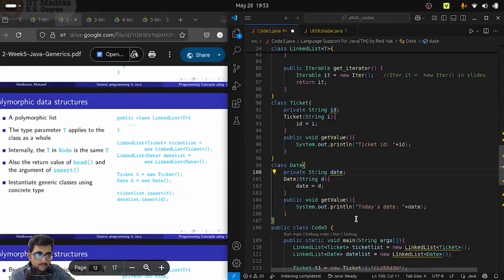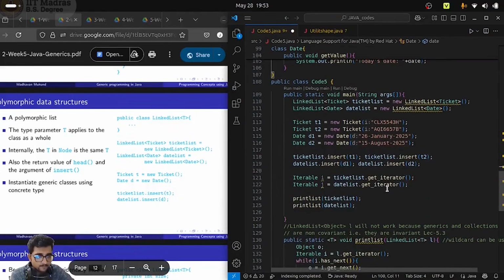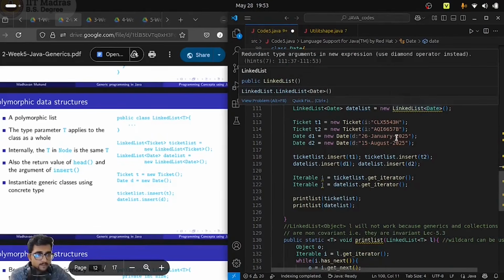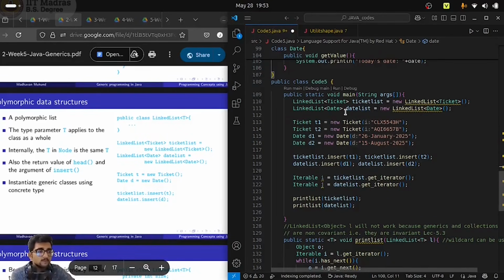We have some random members and member functions over here. What we are doing is creating a linked list of ticket list and date list, right? This is the format basically to create a generic class object. You have to provide the class name, which is linked list in this case, followed by the type. So which type of data you want to store within that generic class.